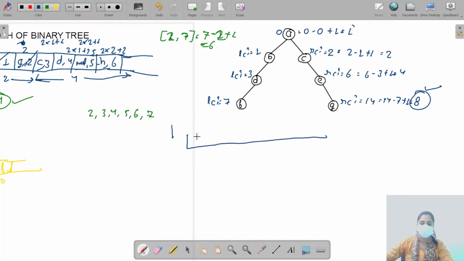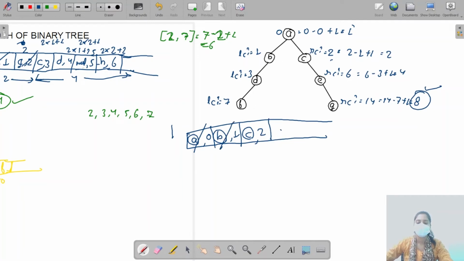So how will we add this in our queue? We'll add the root with its index. Okay. Then we'll remove this and add its left child with its index. It has no right child. Okay, it has a right child, that is C. So C with its index. Its index is 2. Now we'll remove B and add its children, that is D with its index, that is 3. Now we'll see its right child. So B doesn't have any right child, so leave it.